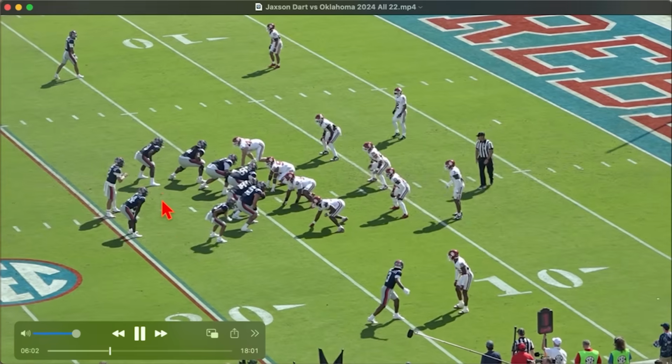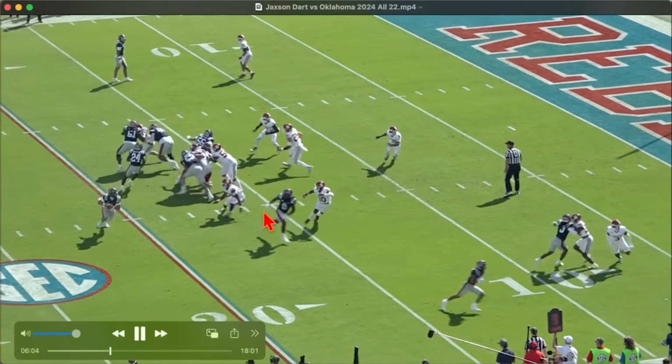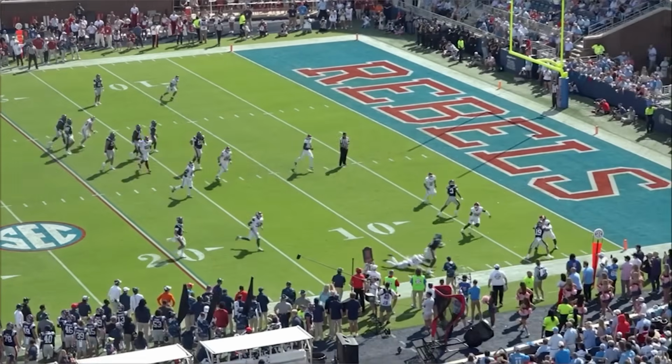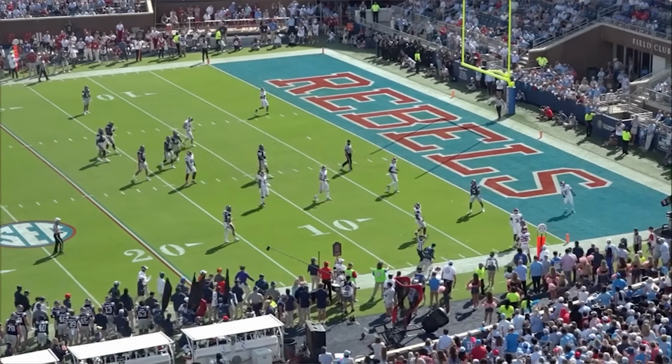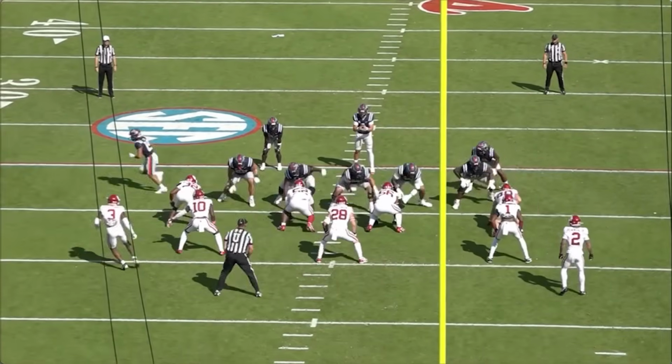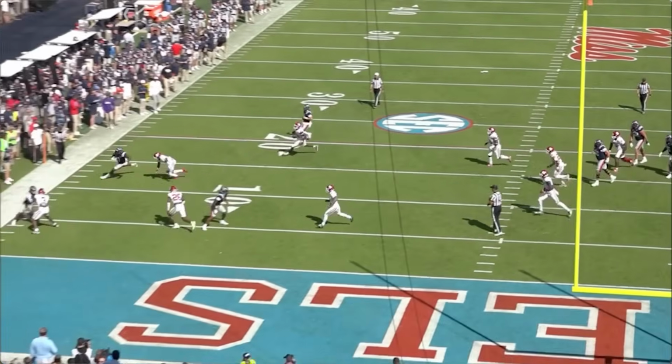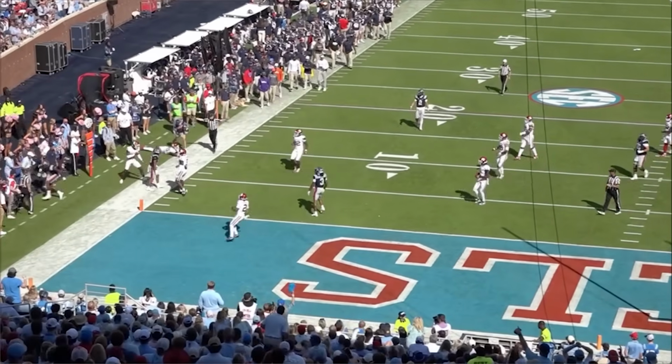Next, play action, boot right. We're going to hit the tight end in the flat. Pretty simple. We don't need to break that one down too much. Good job.